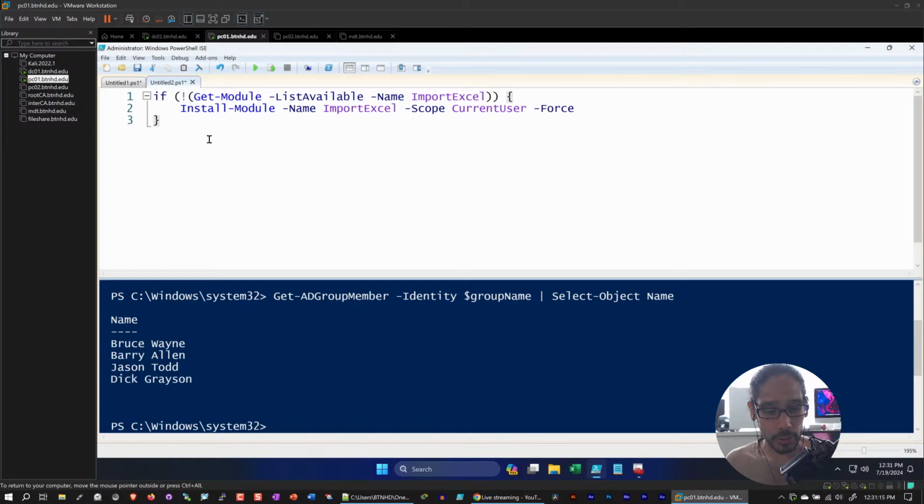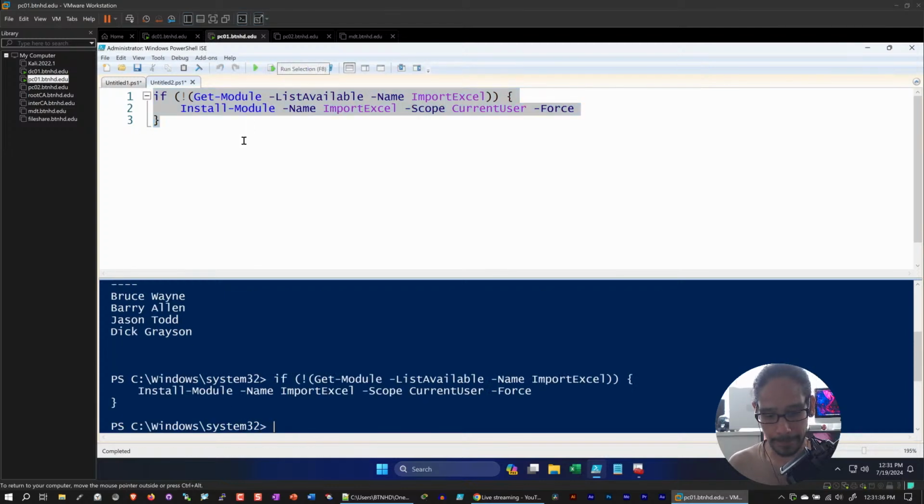All right. So this right here is pretty cool. I like this a lot. I've been doing this a lot lately. This is the module. If this module is not installed, you know what? Install it. Boom. I've been enjoying this a lot. So let's select 3 to 1 or 1 to 3 and just run it.